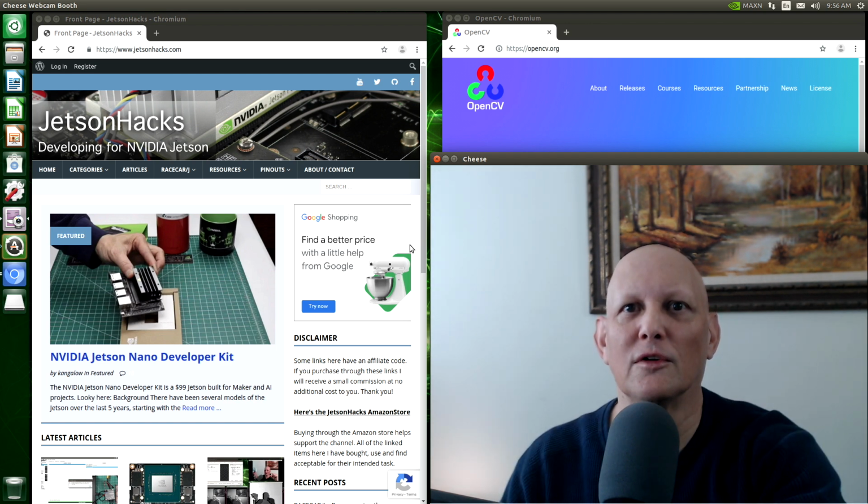Let's sum up those points. The benefit that you get from moving your processing to the GPU on OpenCV will depend on the functions that you call, the configuration that you use, and the processing pipeline.